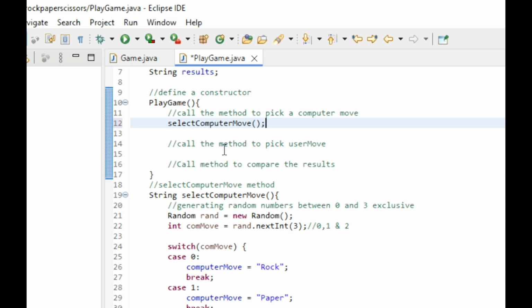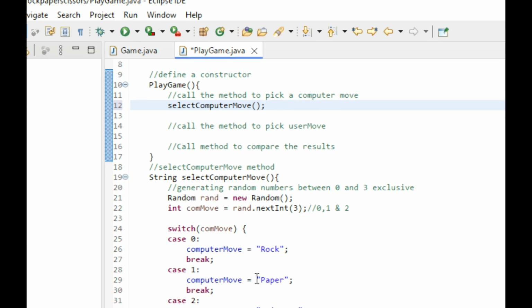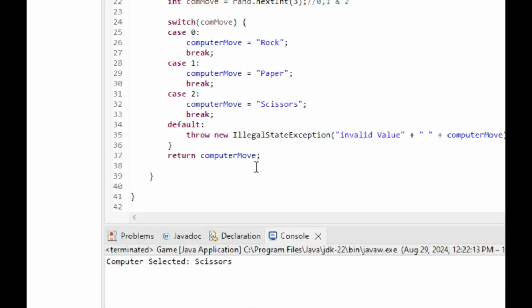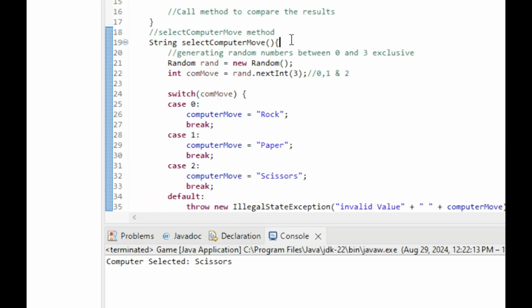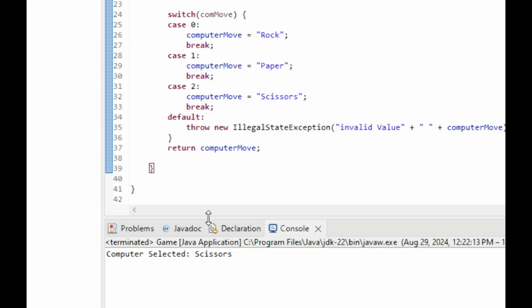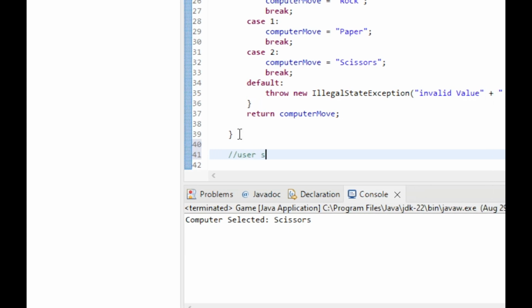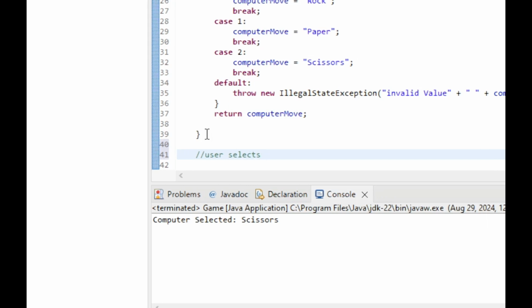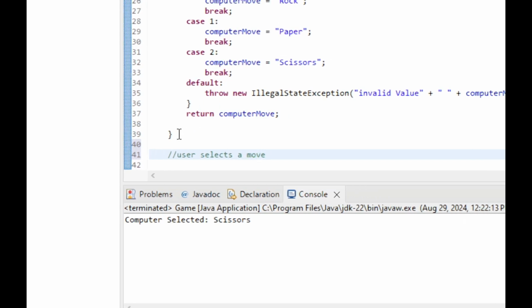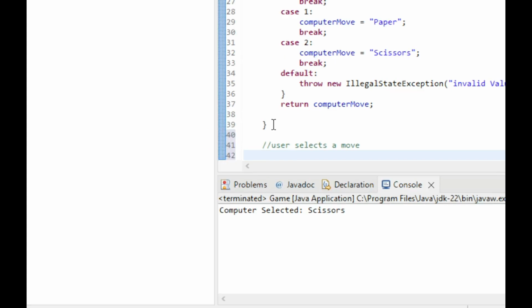So we need to have a method for the user to pick a move. Below this method, still in the same class, after this particular method ends, we are going to have another method. Let me just put a comment and say user selects a move. Now in this part of this project, the user will just type the move.